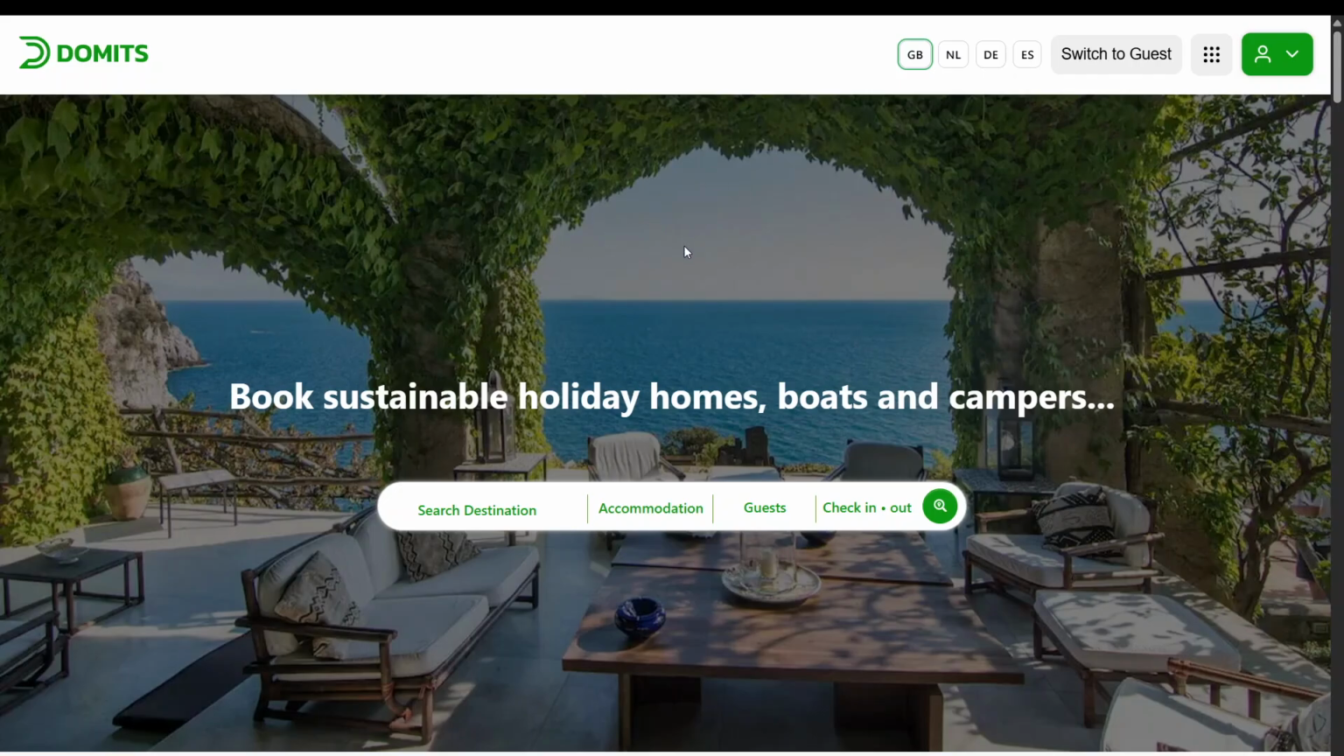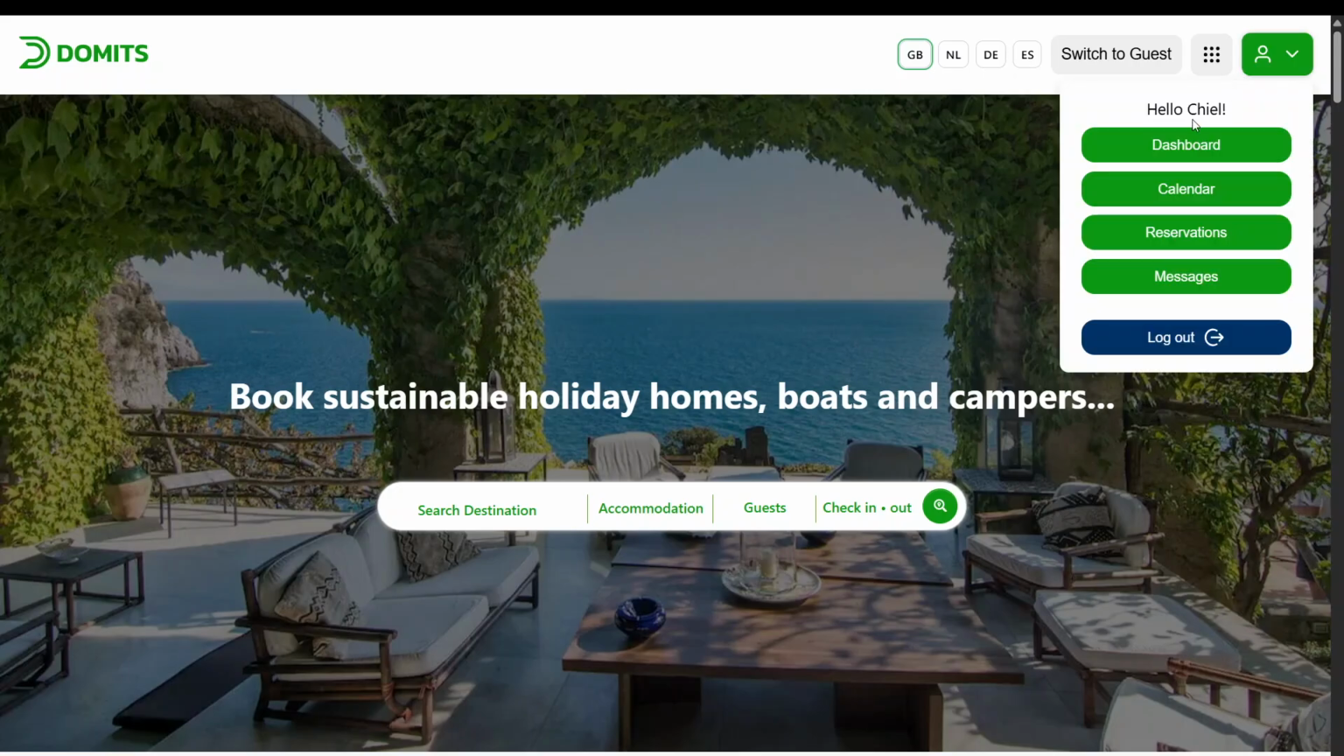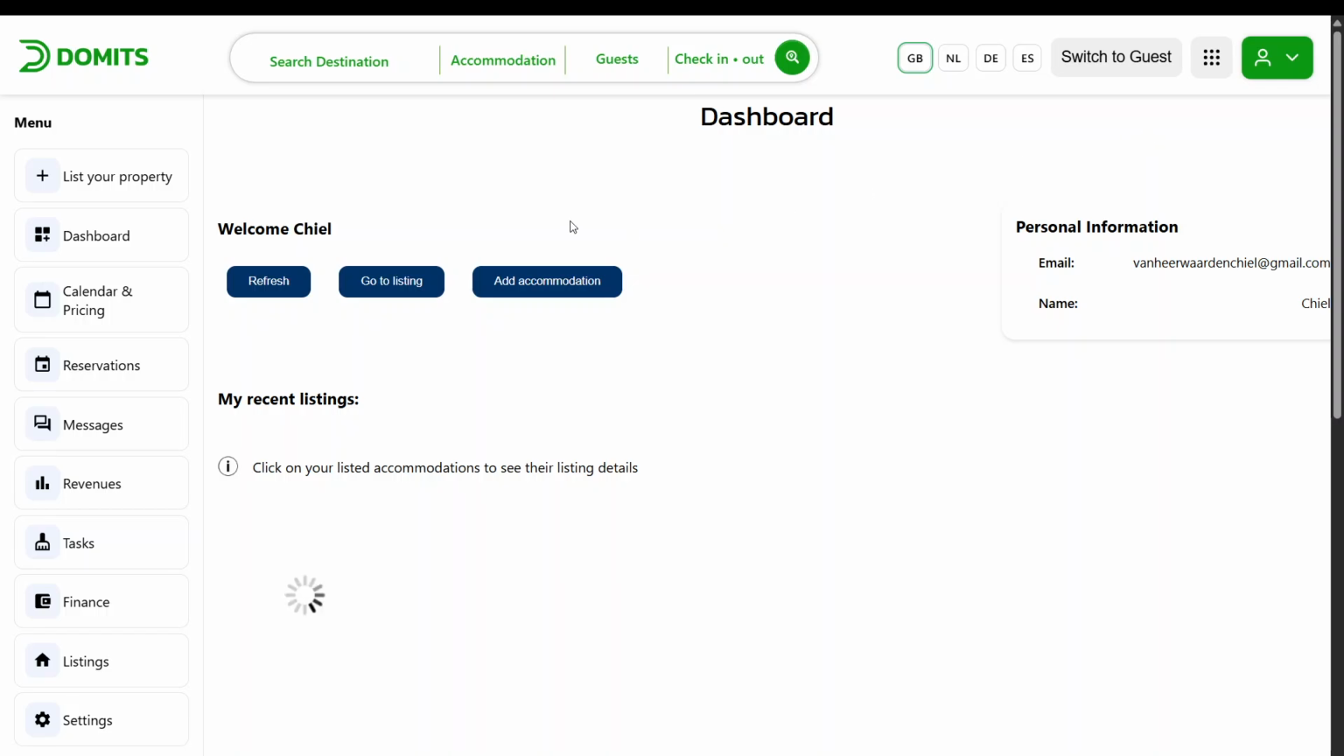Today I will show you our full platform walkthrough to show you all the current functionalities within the Domits platform. We will be doing this video every once in a while to give you a complete walkthrough and a good idea of all the different functionalities Domits currently provides. As you can see, I'm logged in, so let's go to our dashboard.